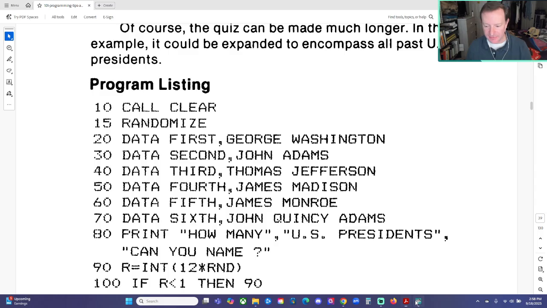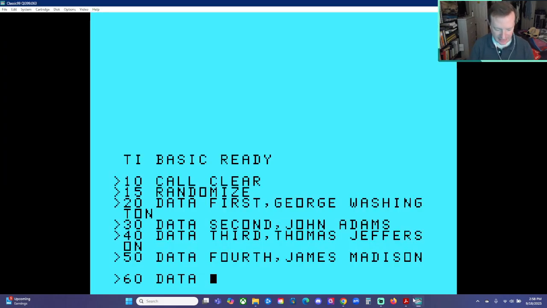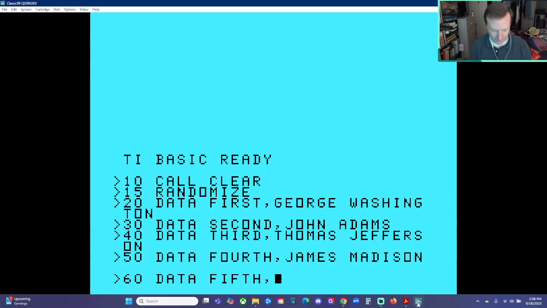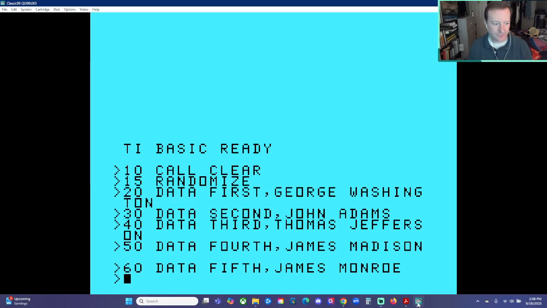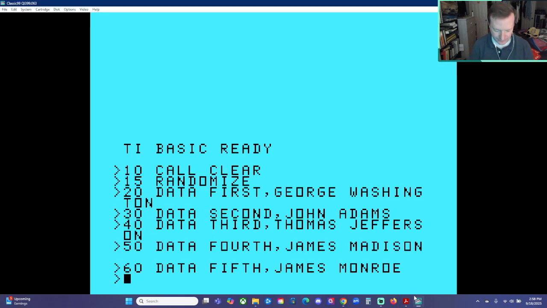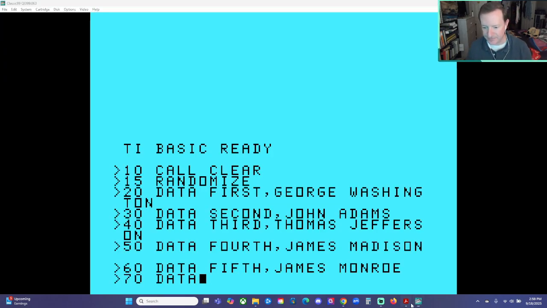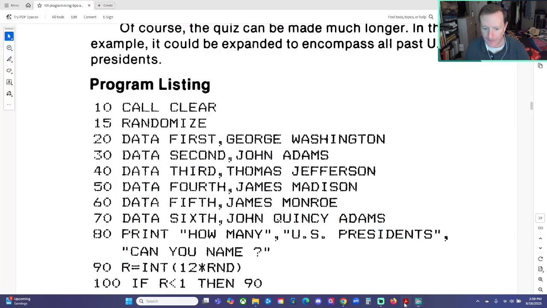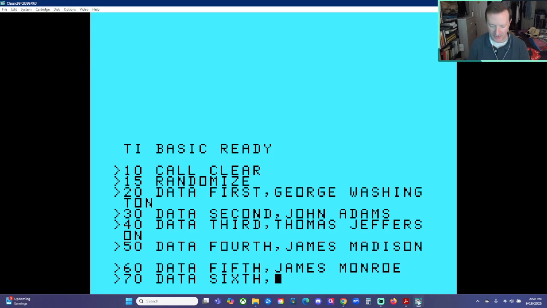Okay, 60, data, fifth, James Monroe, and 70, data, sixth. It would be fun to expand this to include all, now 47 U.S. presidents. John Quincy Adams.